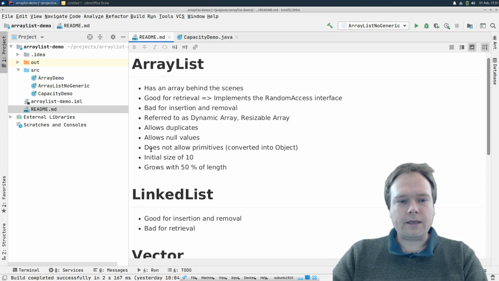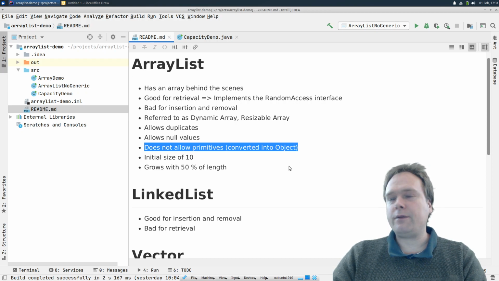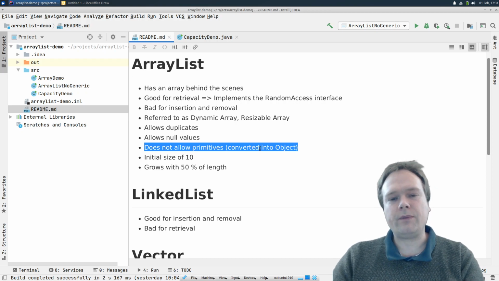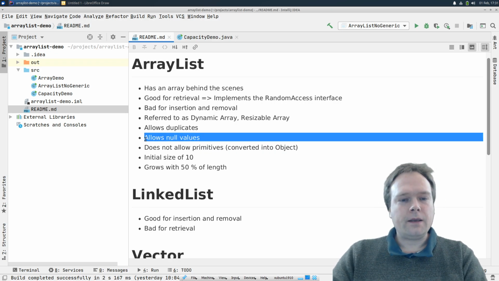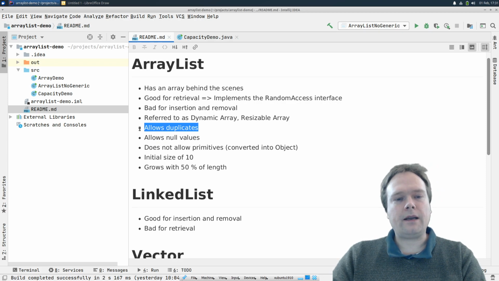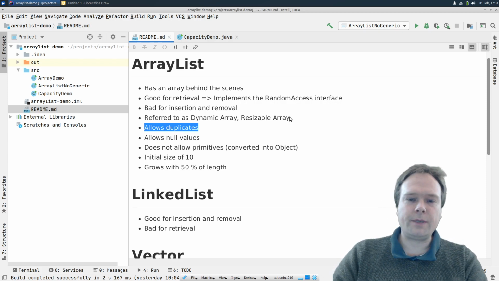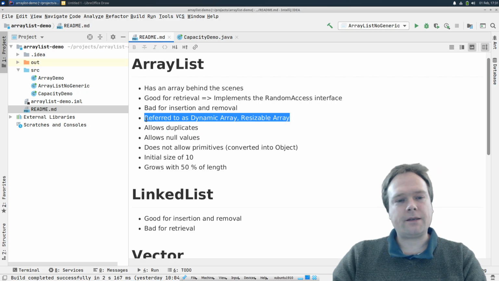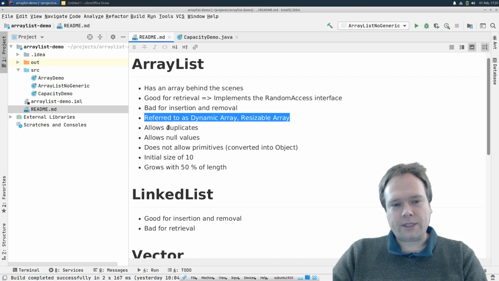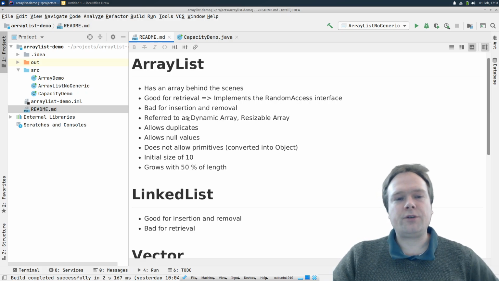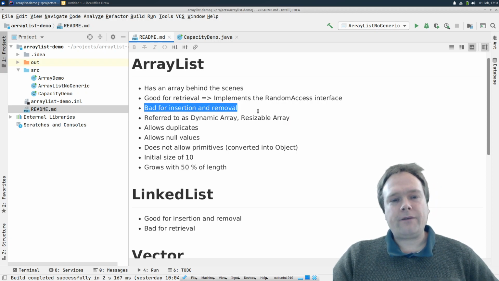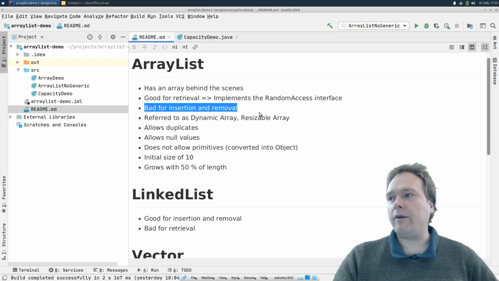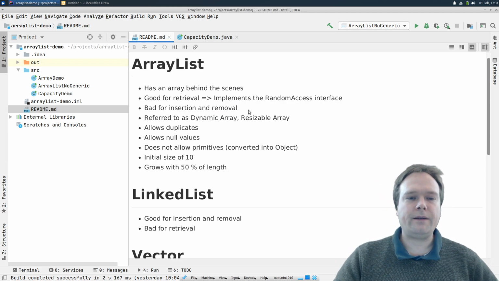So initial size 10, it does not allow primitives. If you try to insert a primitive int, then it will be cast into the Integer instead of the int. It allows null values. It allows duplicates, so we can insert the same object or the same value twice or multiple times. Sometimes it's referred to as a dynamic array or resizable array, or as an array that can grow in size. It is very, very bad for insertion and removal. It performs very, very badly, and I'll show you in just a minute why this is the case.